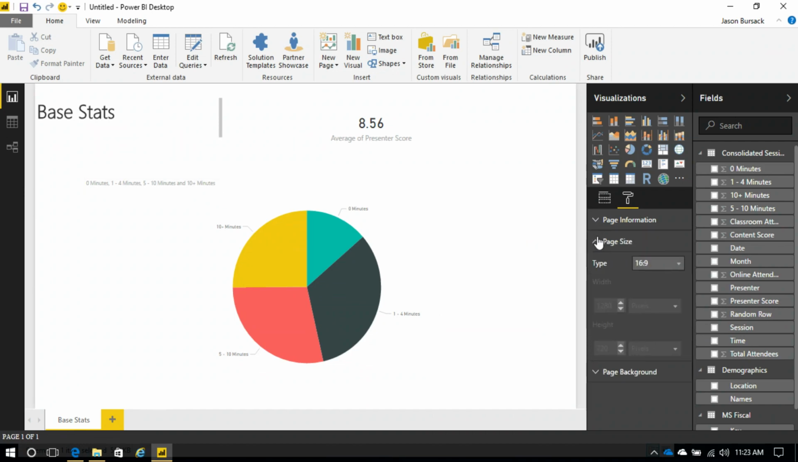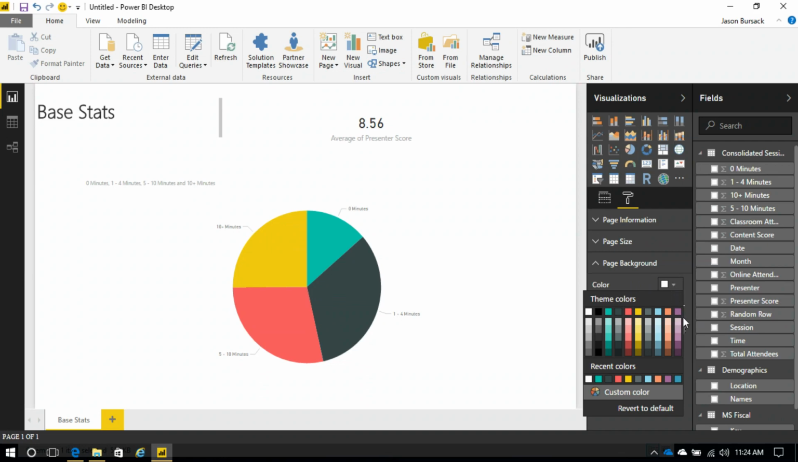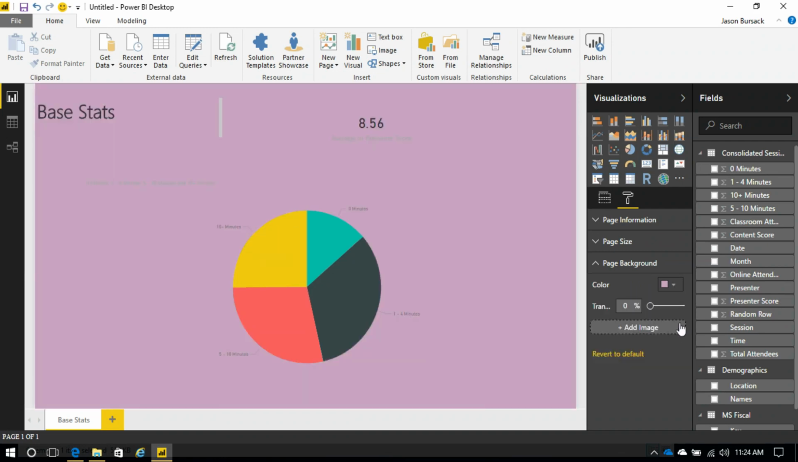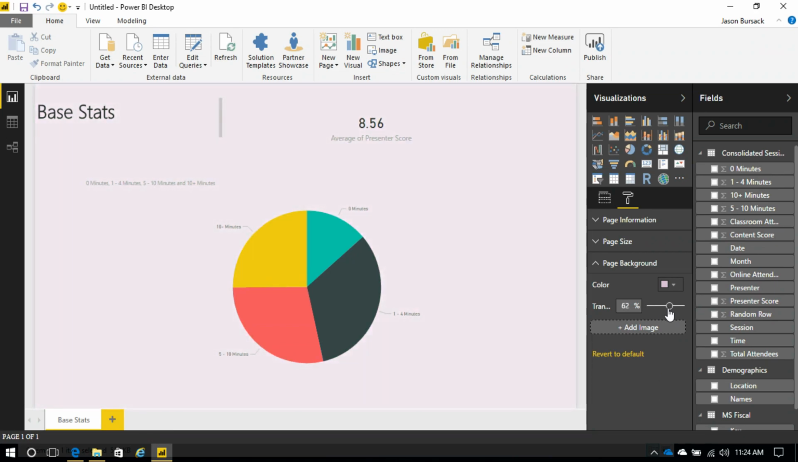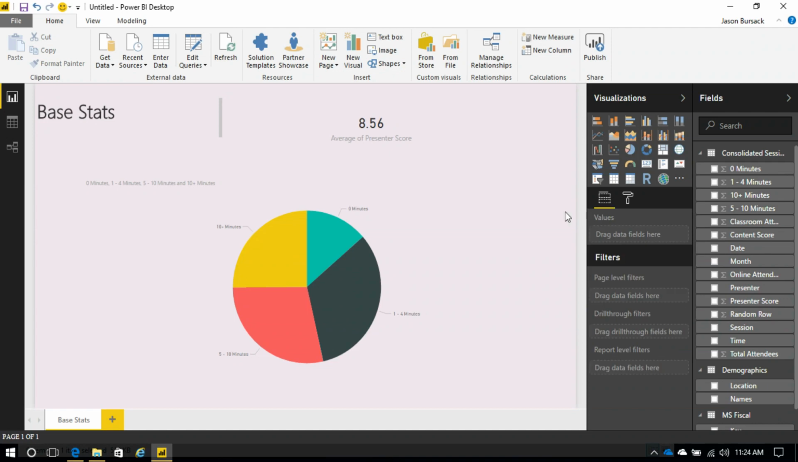Maybe I want to change the size of the page. I like the size of this page. I'm not going to change it, but this is where you could change it if you want to. Page background. Maybe you want a different color other than white. Maybe I want a light violet color here. Then you can change the transparency. Okay. So that's how you can change the background.